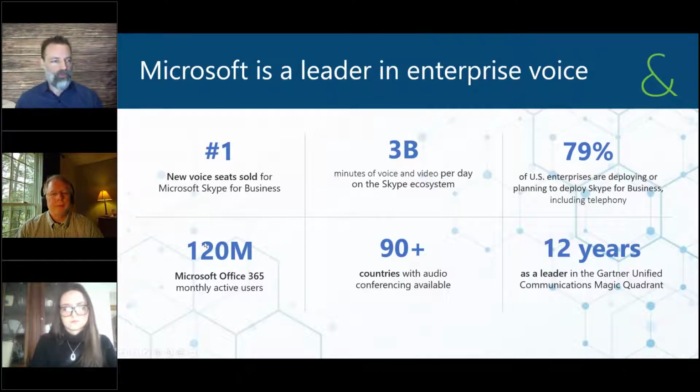Just again, some more information on why Microsoft for voice. I think here the focus is the 12 years as a leader from Gartner's perspective. Later in the presentation, I'll show you how I actually set up voice in our demo tenant, and it took me all of 5 minutes to do it. So it's a very proven technology at this point, and it's really evolved over those 12 years.